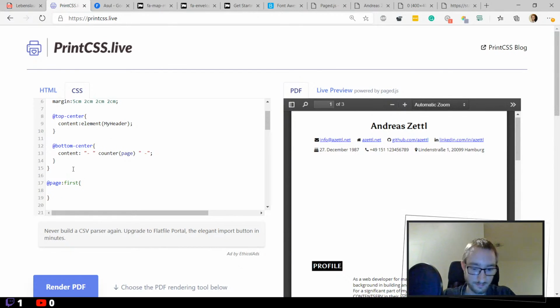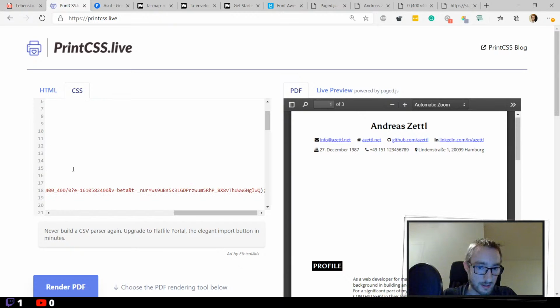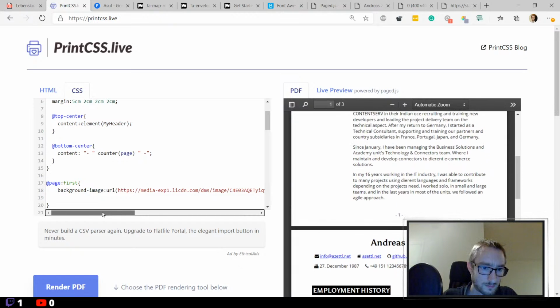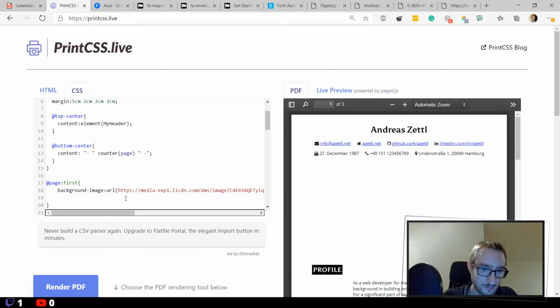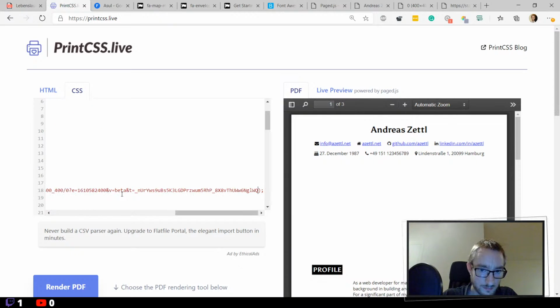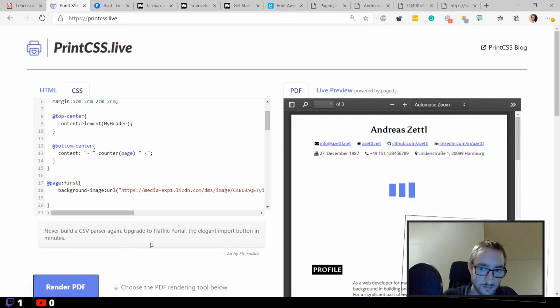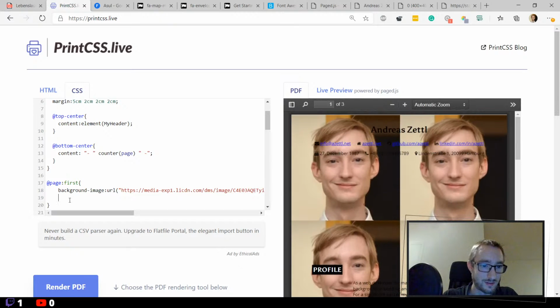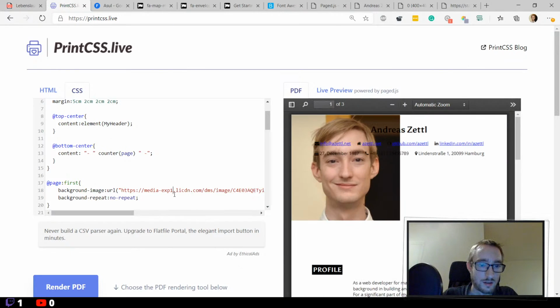So page first, background image, URL, and then this picture. There it is. Of course, a little too often, so background repeat, no repeat, and then we just say background position. Center alone will not be enough, I guess.